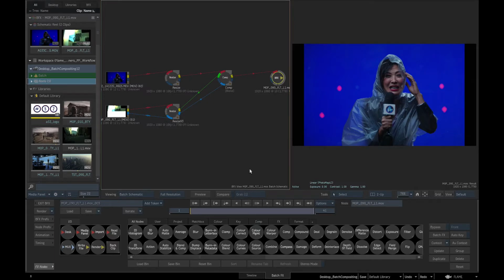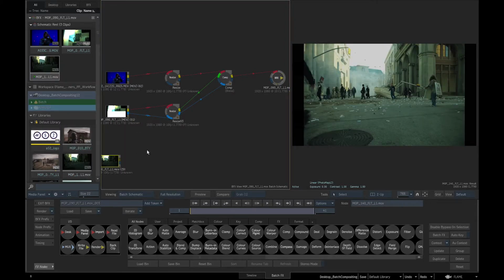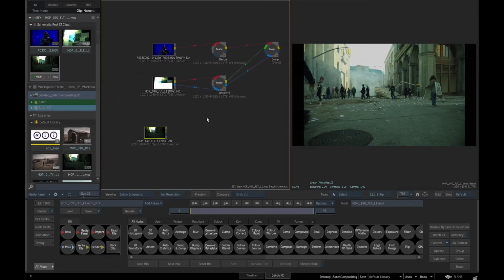Before we start, we will bring in a background clip that we can use for the reporter background, as we don't have the original one anymore. I will copy shot 190 background plate by dragging it from the media panel into the batch schematic.